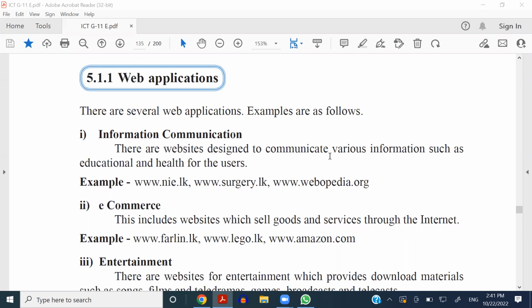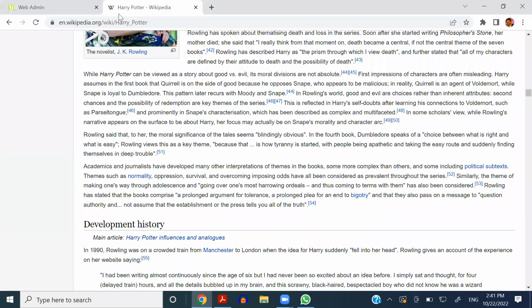It can be any particular type: general information, pharmaceutical information, medical information, educational information, and so on. Any website that provides a particular type of information can be taken as an information communication website, right? So the example I took is Wikipedia, right?